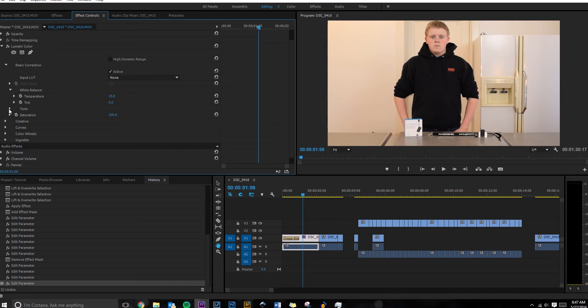So under tone, we can adjust the exposure. So let's say I need to brighten this up a little bit. This is very sensitive, so let's just say 0.2. That's going to brighten it up some. Okay, I need a little bit more. Let's say 0.5. Okay, that's a little bit brighter.